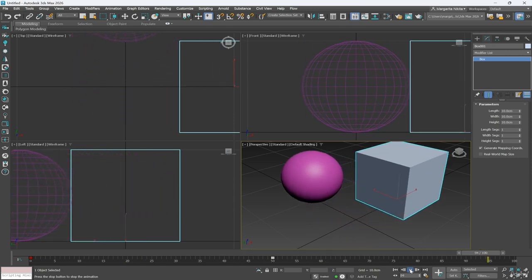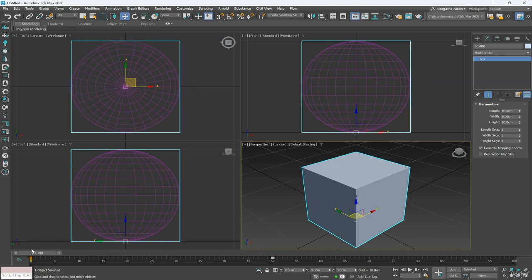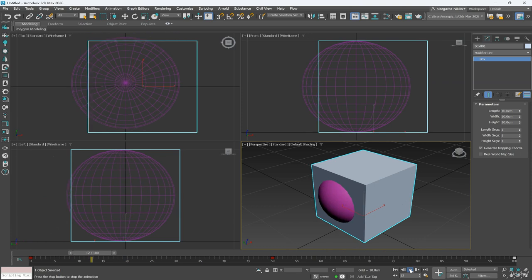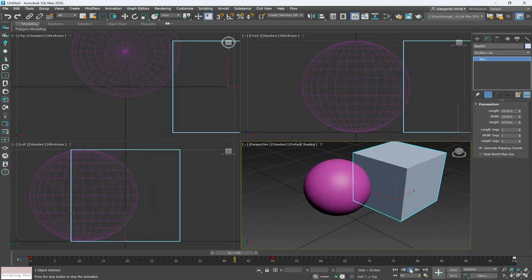You can also copy keyframes to create looping animations. Select the box, grab the first keyframe at frame 0, hold Shift and drag it over to frame 100. This duplicates it so the box now moves away and then comes back, creating a smooth back and forth motion.